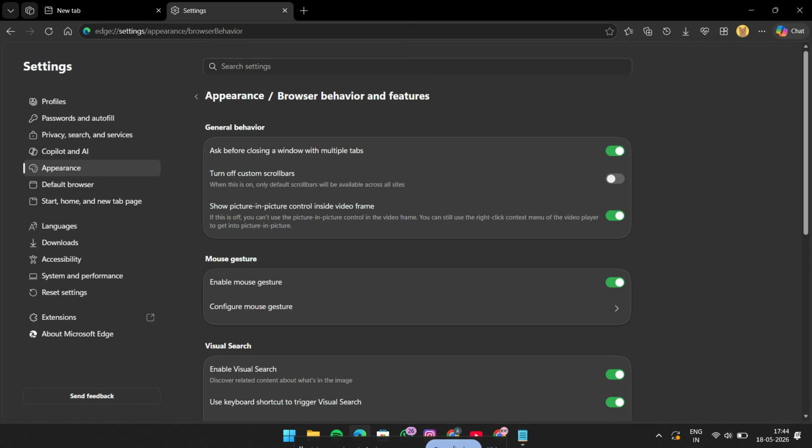If the setting doesn't appear immediately, make sure your Edge browser is updated to the latest version because some features may only show up after an update. And that's it. Mouse gestures are now enabled in Microsoft Edge. It only takes a few clicks, but it can save you time every single day once you get used to it.